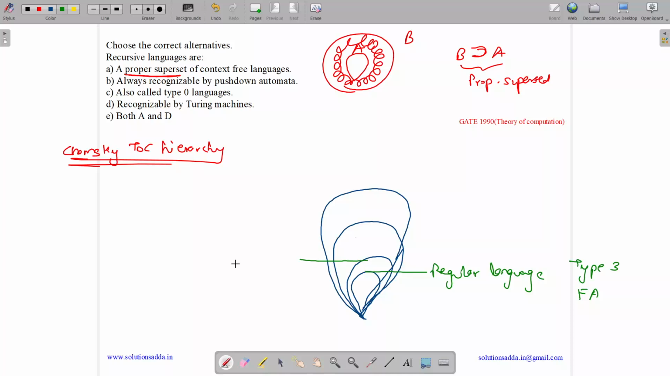Then we have context free language. It is also called type 2 language and it is recognized by push down automata. Then we have context sensitive language. It is also called type 1 and it is recognized by linear bounded automata.